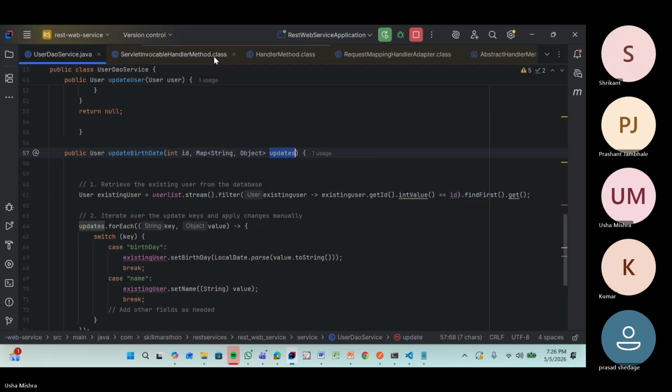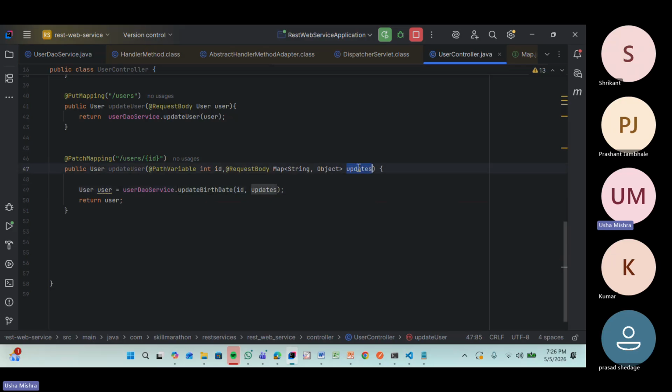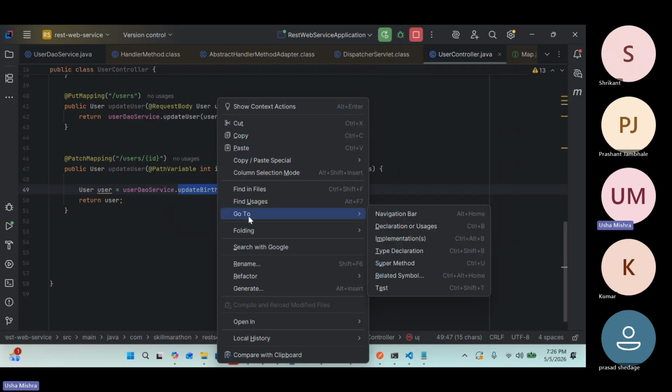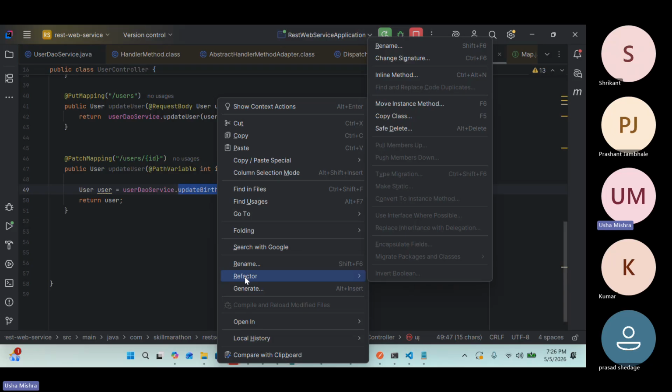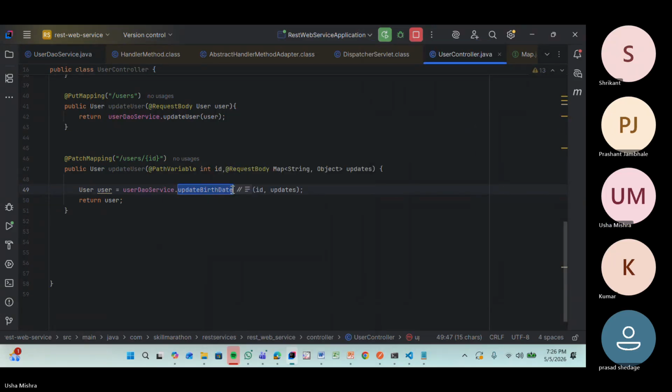Please pay your attention here. We are getting this from the controller, right? This update birth date is getting updated. Let me refactor this. What should I do? Always, whenever you are doing any change, do it from the ID only. I'll refactor this as update user data. Okay.